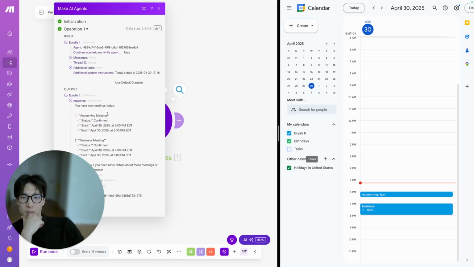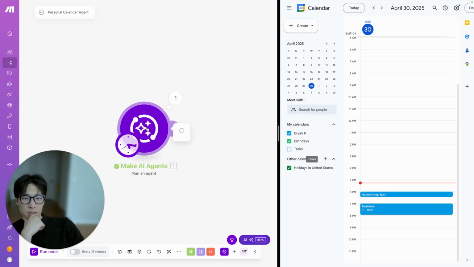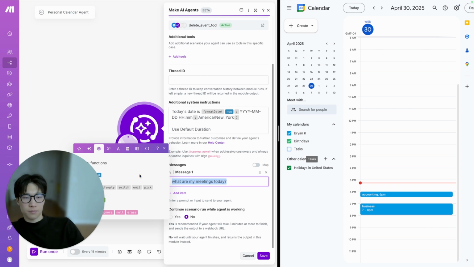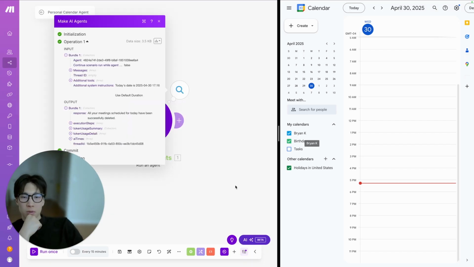So let's look at the output. You have 2 meetings today. There's one here. And then the last thing we want to do. Okay, perfect. So now that we know that all of the tools that I built actually work, let's go into the details of how to actually set these up so that you can do it yourself.